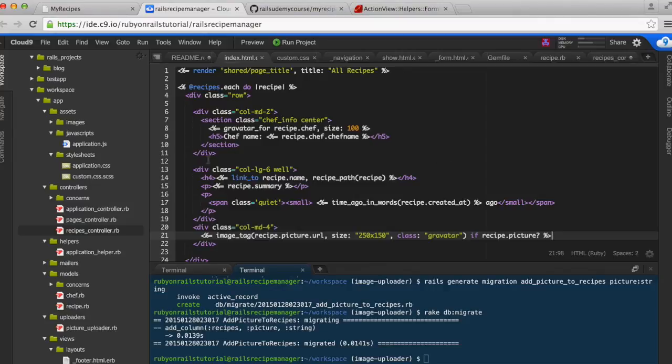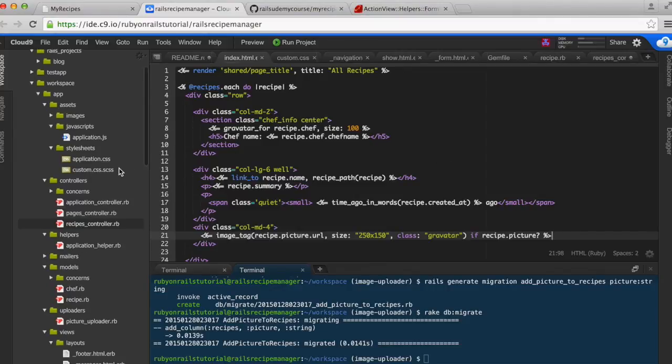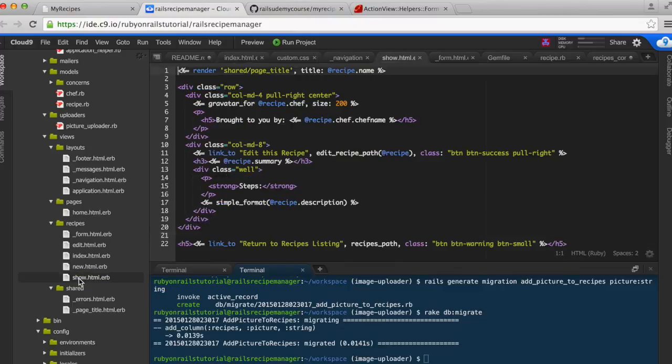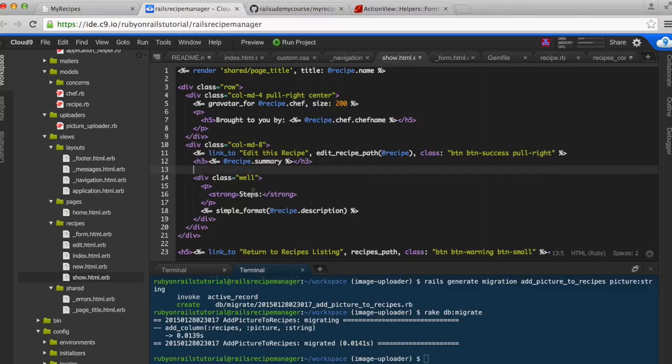Okay, so under recipes, if you go to the show page, show.html.erb. Okay, so here I want to display it before I display the summary, right below the name. Okay, so let me go ahead and add it here. Actually, no, I want to show the summary first, and right after the summary I want to display the image. So right here, before I get into the description, basically.